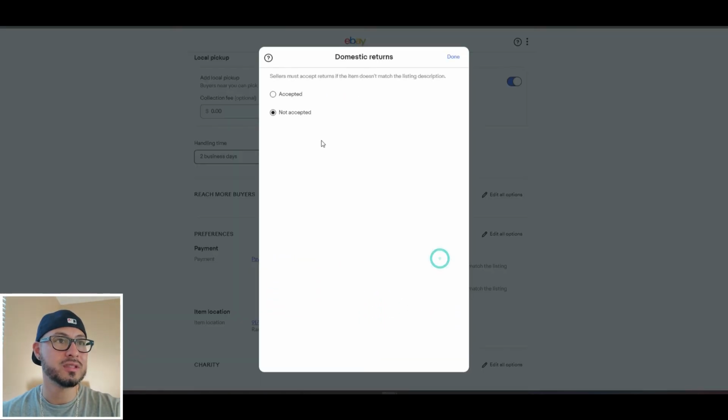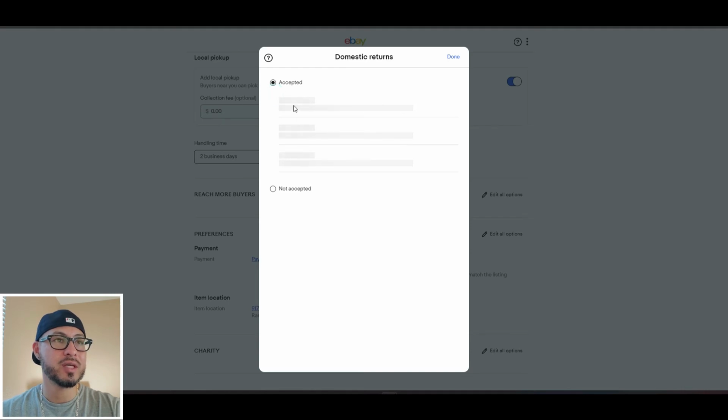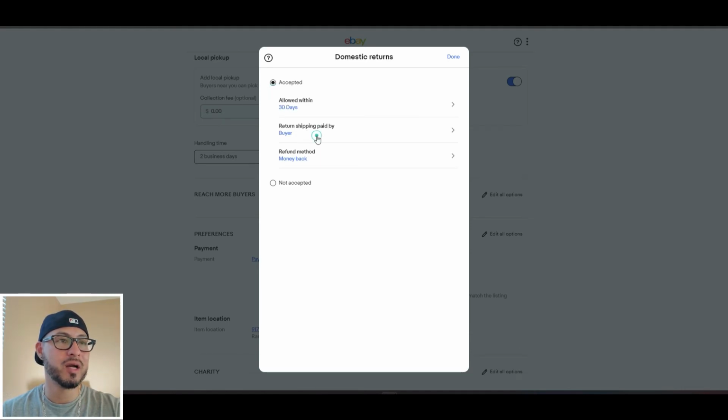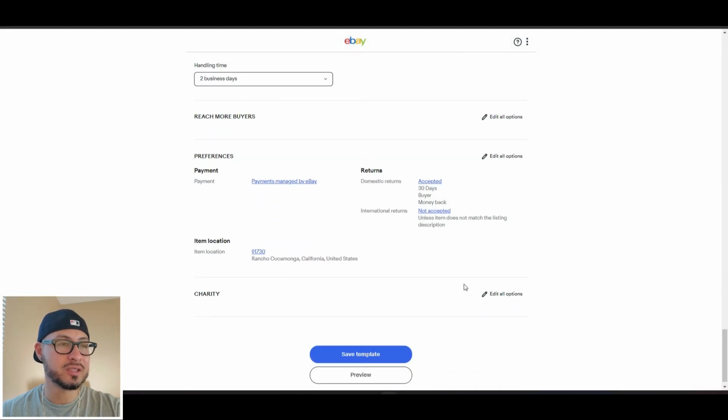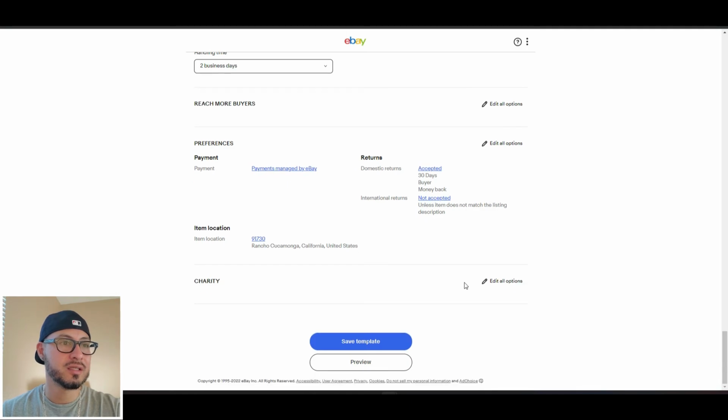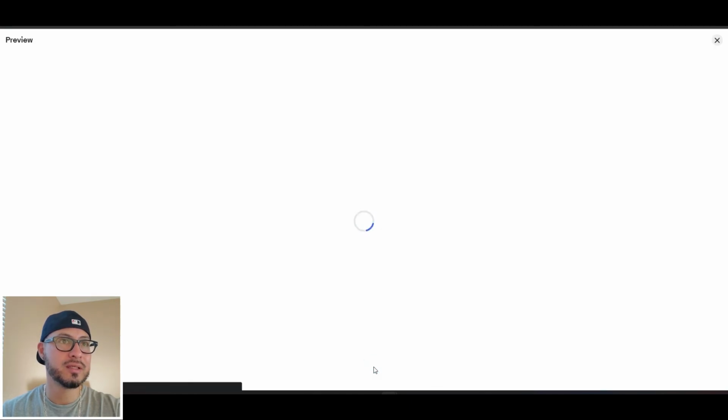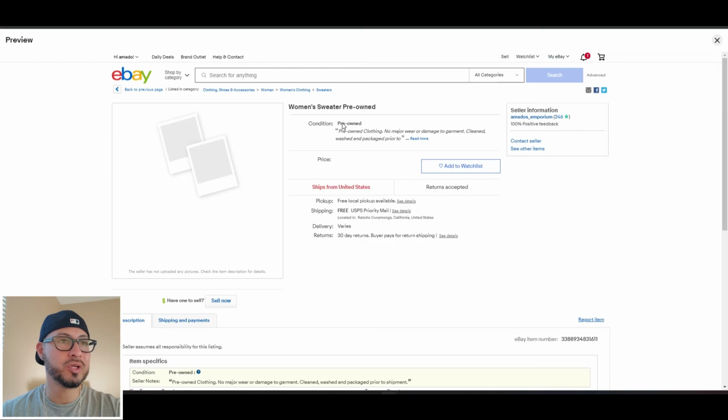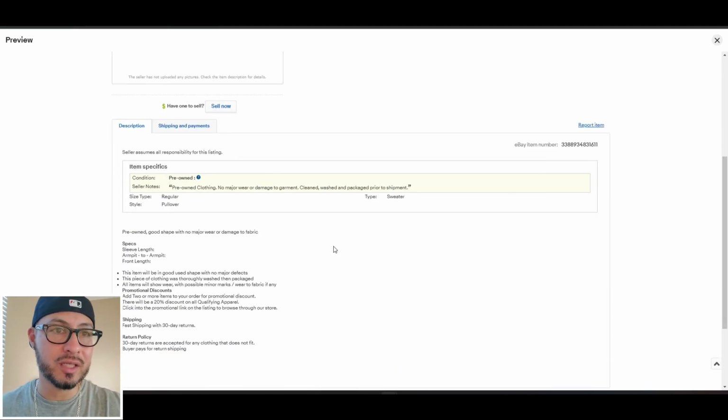We'll do returns, accepted. Okay, we accept returns. 30 days. Buyer pays. Okay, perfect. It looks good. I like it. Preview your template. Let's see, do you like it? Here goes the pre-owned condition. Here goes local pickup, shipping, free, priority mail. Perfect. This is exactly how I want to see my template looking.